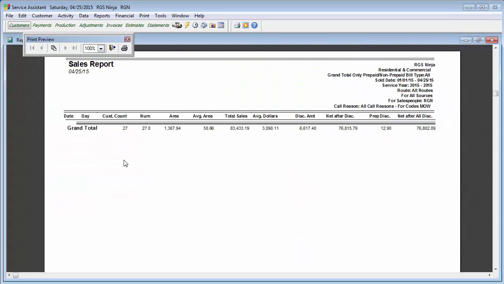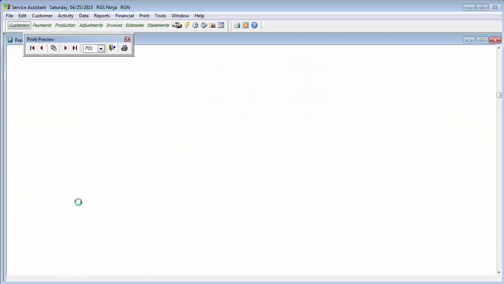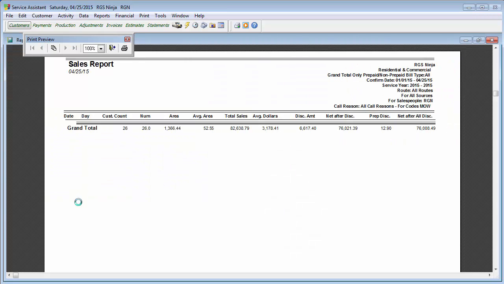Okay, so he got a total. He got 27, right? The only thing he did is he changed sold date to confirm date. Again, we're on the same report screen, but now instead of 27, we have 26. That's all he was doing. He was flipping between sold date and confirmation date.